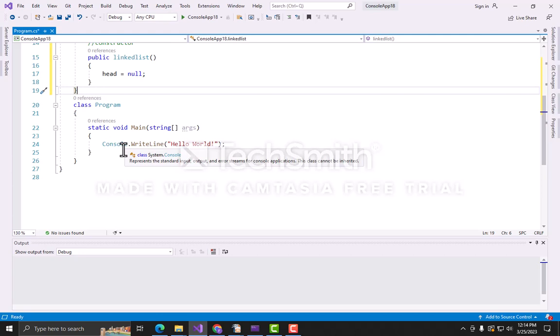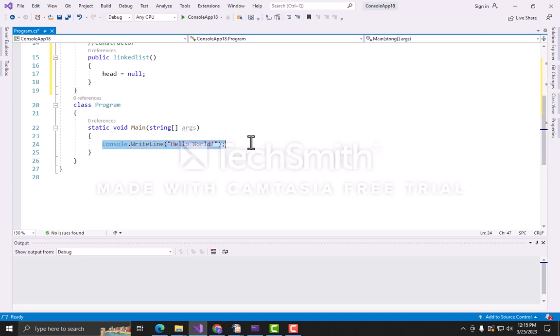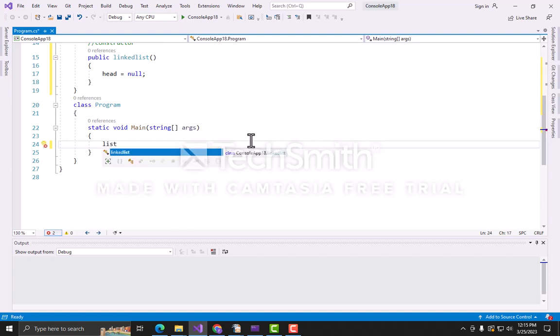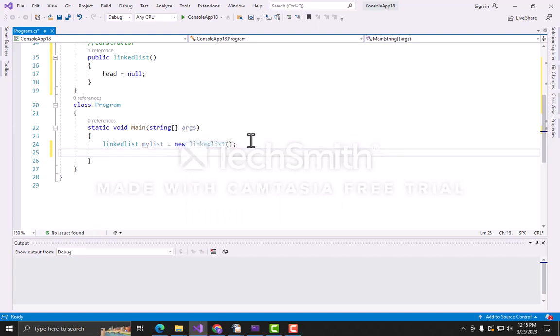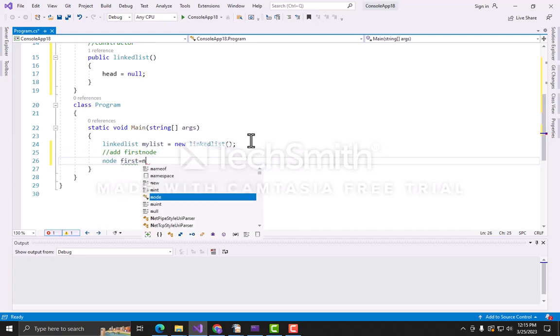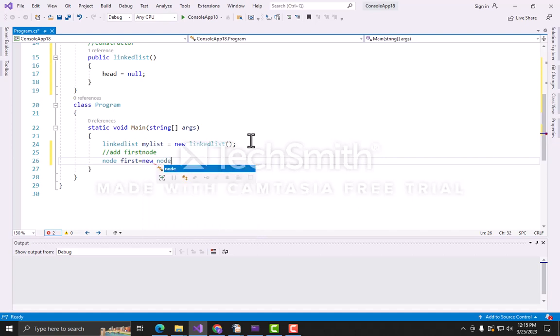Now I am going to create a node in the main function. First I need to create a linked list object. So LinkedList myList is equal to new LinkedList. This is the object of the LinkedList class. And then I need to add a first node. So adding a first node by creating an object of the Node class, Node, I'm giving the name first, and this is the object of the Node class.